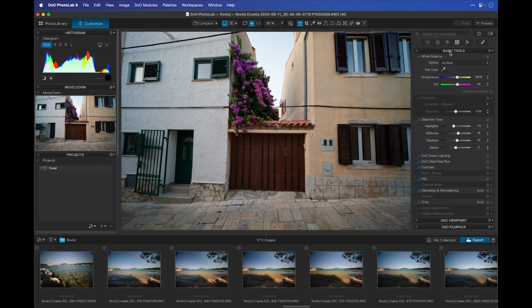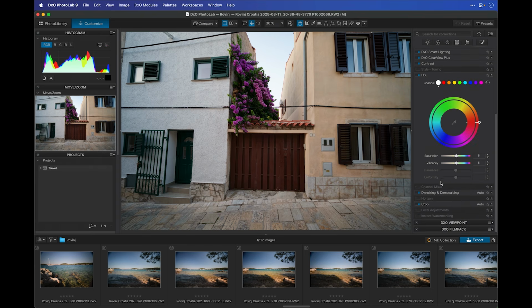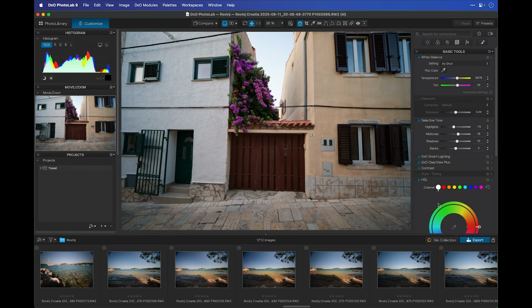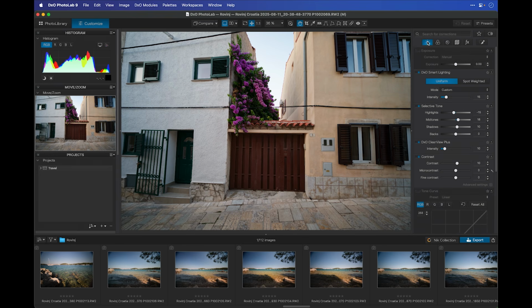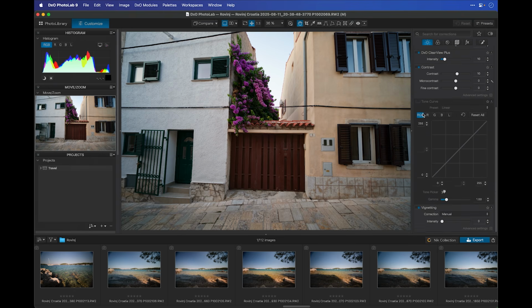By default, you have a selection of basic tools like white balance, highlights, midtones and shadows, and as you scroll down, you'll see that you have access to things like an HSL tool for hue, saturation, luminance adjustments. You have your cropping tool, and so on. By default, you're going to see the most commonly needed tools here. But across the top, you'll see a row of icons indicating collections of more advanced tools. If I select this one, we're going to see all of my lighting tools. That includes smart lighting, selective tones, contrast, curves, and so on.